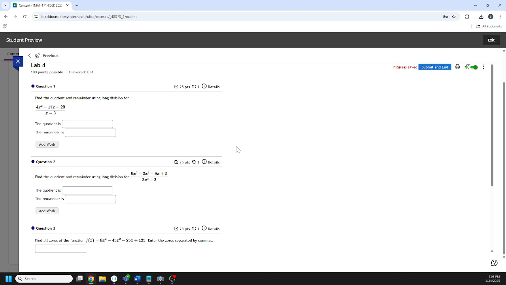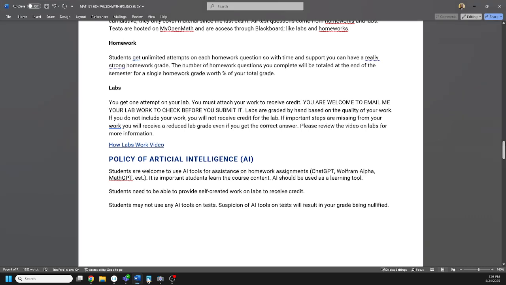To help you, I offer to check your labs for you. If you'll email it to me, I'm happy to check your lab work. If you can get it to me the day before, that'd be really helpful. I talk about this in the video though. I'm happy to check your lab work. I have it in uppercase letters right here. I was looking for the sentence: you are welcome to email me your lab work before you submit it for me to check it.